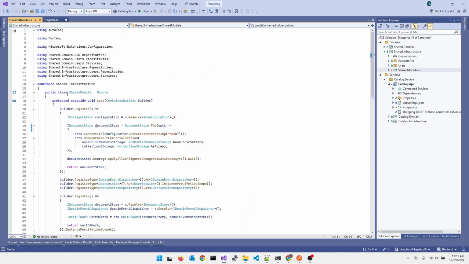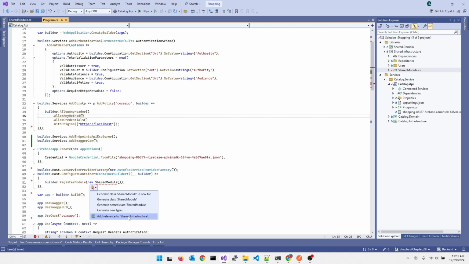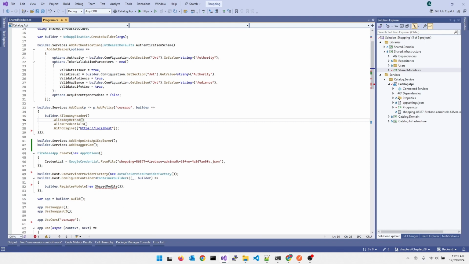Make sure we got our name right. Okay, probably we just don't have a dependency yet. There we go. So we need to add our reference, and now when the app starts, it's going to look at the shared module to figure out what dependency injections to wire up from there.